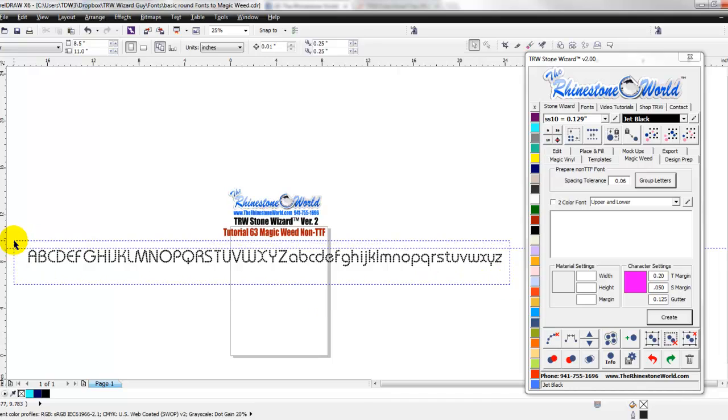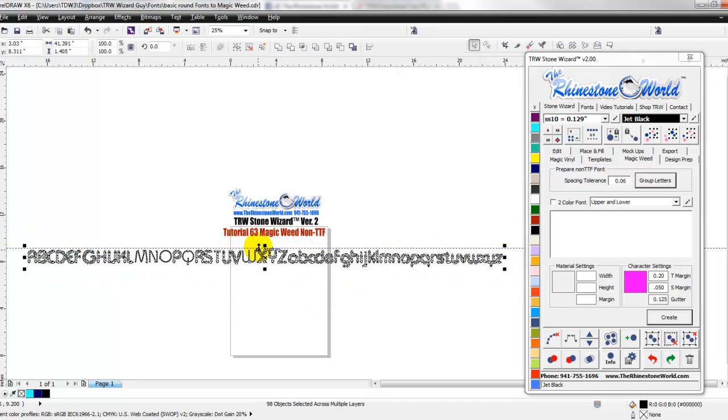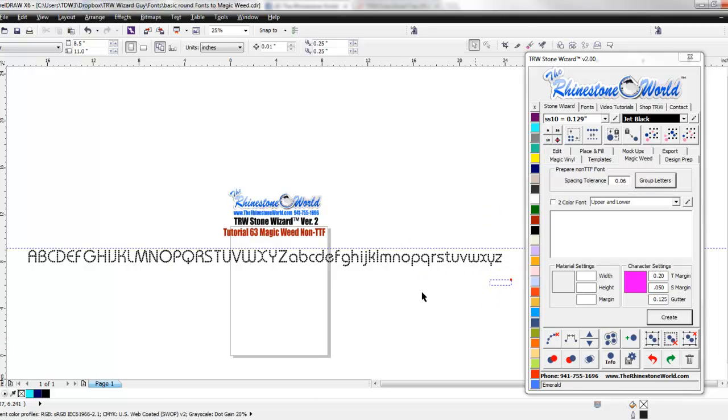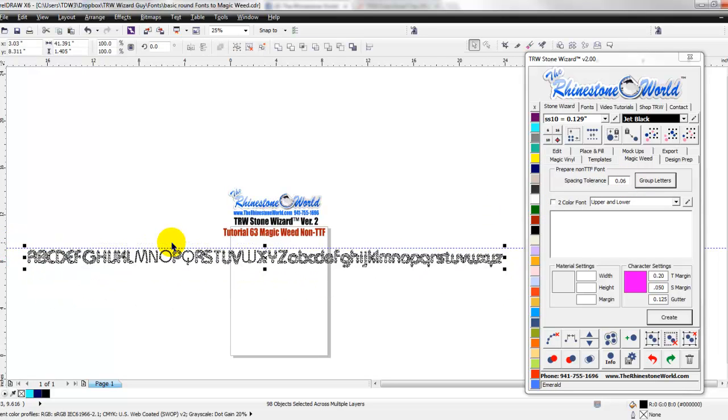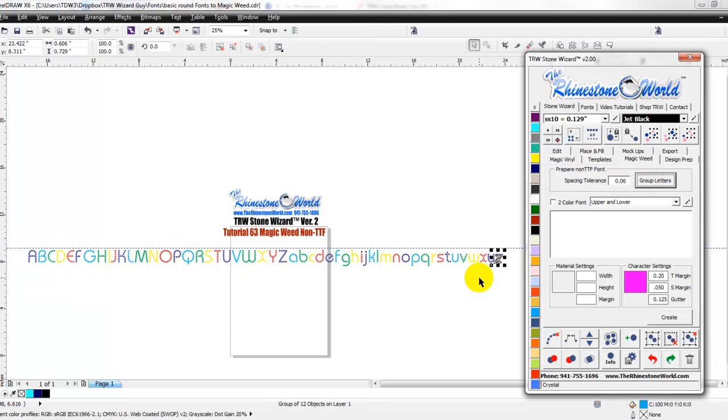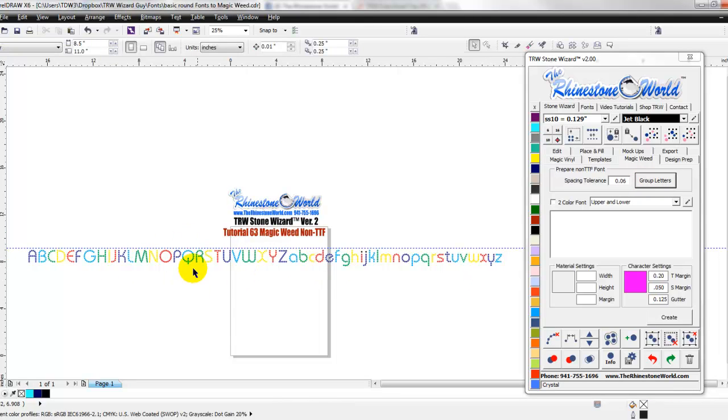Couple different features. Now I'm going to highlight the entire design here, and I'm over here in my Magic Weed section of the TRW Stone Wizard, where we're doing our non-true type font. First thing I'm going to look at is my spacing tolerance. You can normally keep that at around 0.06 unless you're doing something kind of weird. Basically I'm just going to highlight it all, group letters, and it's done. So we grouped all the letters.